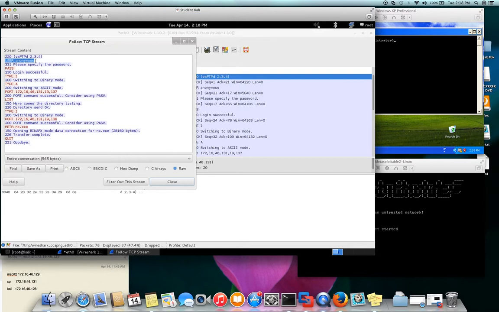The commands in red are what I sent. The commands in blue are what the server responded with. So we see I logged in as anonymous. I didn't enter a password. I just hit enter. We can see the list command, that's just me using the dir command to list the files, and then receive netcat.exe.